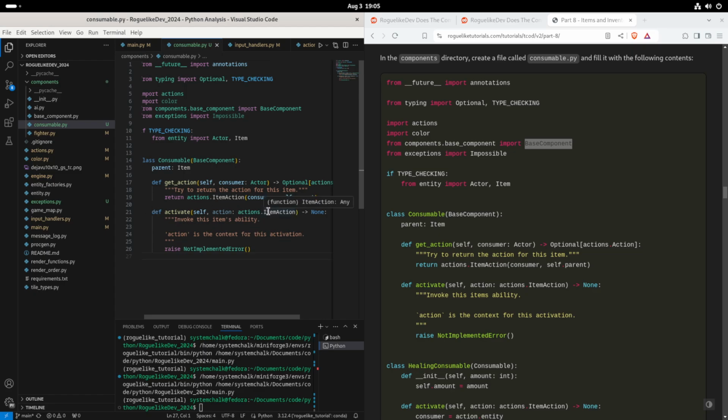Worth mentioning, and I know the tutorial already said this here, but why specifically do we do this? Why are we doing this specific wording here? Try to return the action for this item, actions, item, action, activate, invoke this item's ability. Action is the context for this activation. Weren't we talking about potions?